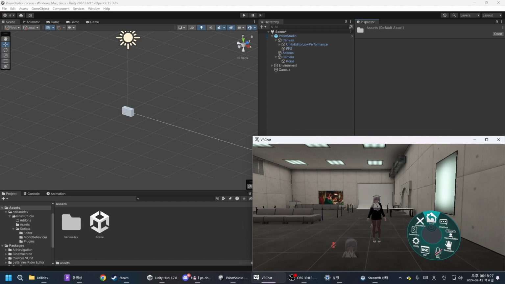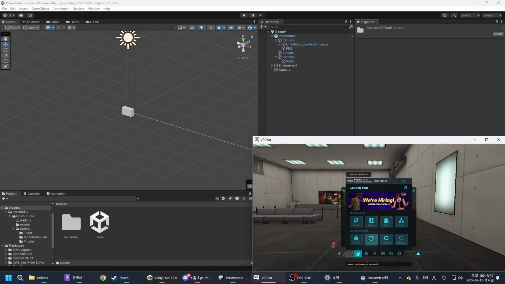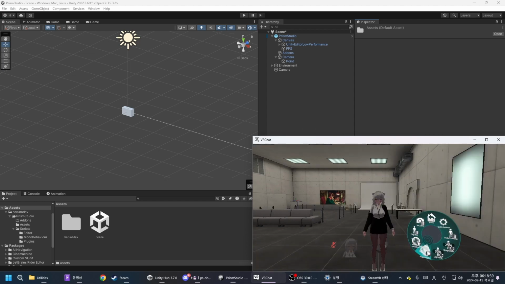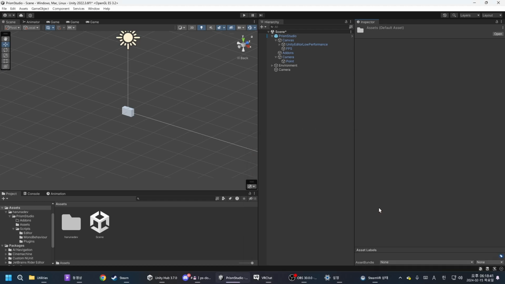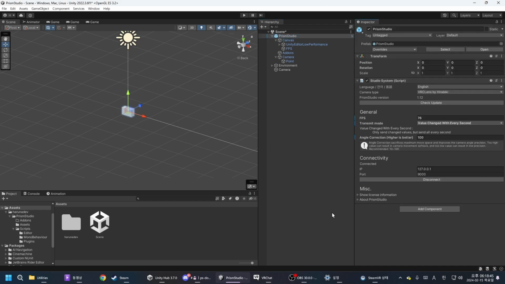Here we are, and also enabled OSC. Also, just in case you do a reset config, also reset the avatar. Going to respawn and enable Prism Studio and Wardrobe. Come back to VRC Prism Studio, going to press connect.